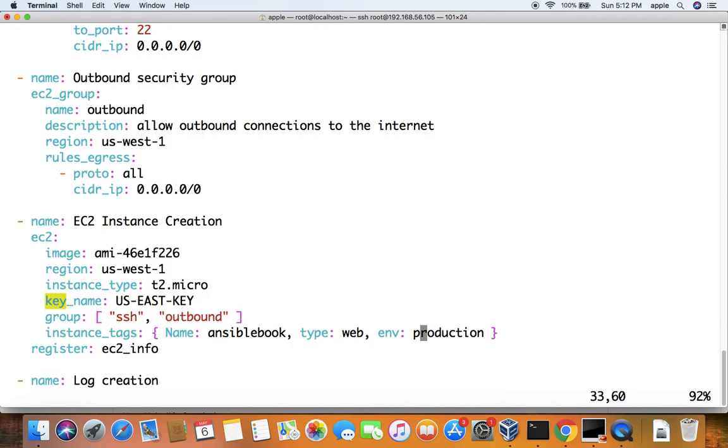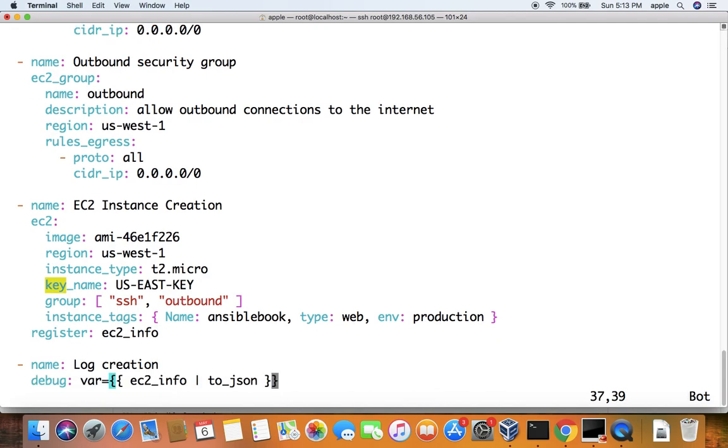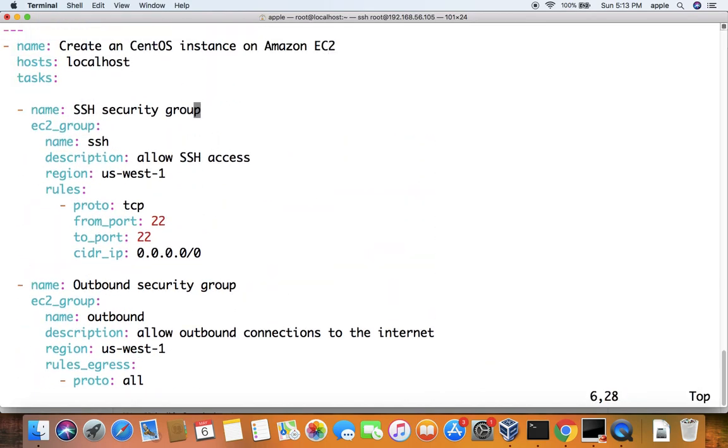That being said, this is all that is required to create an EC2 instance. Then what I'm doing is registering the output of this particular task into a variable called ec2_info. This will have all the details of the EC2 instance that is created, and I'm going to print that out in my console so that we know what is being created. That's all that I'm going to do in this playbook. It's a pretty simple one, but powerful.